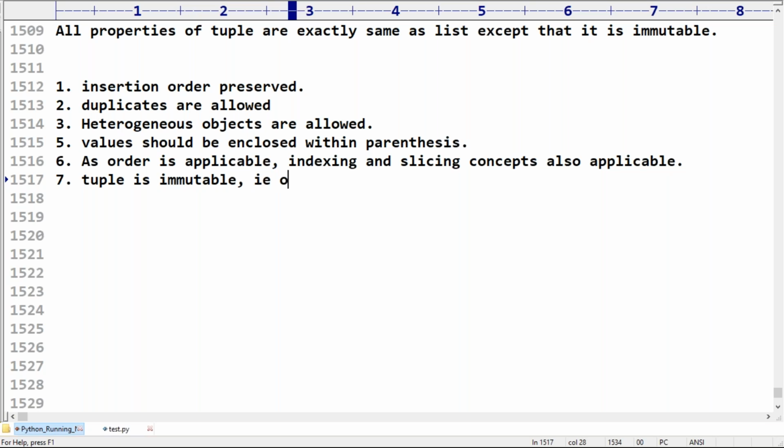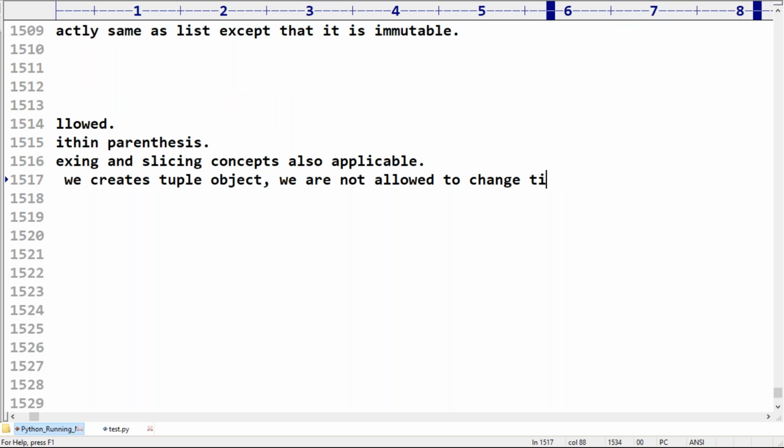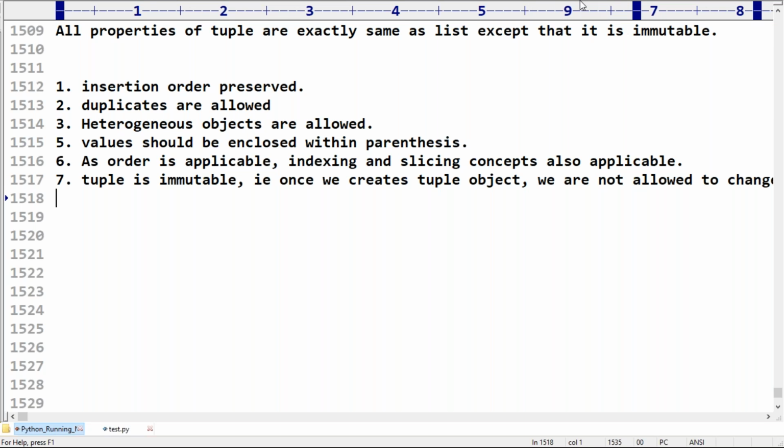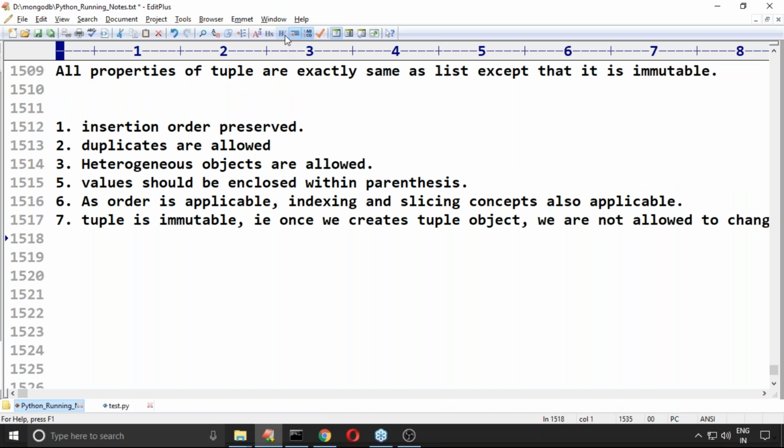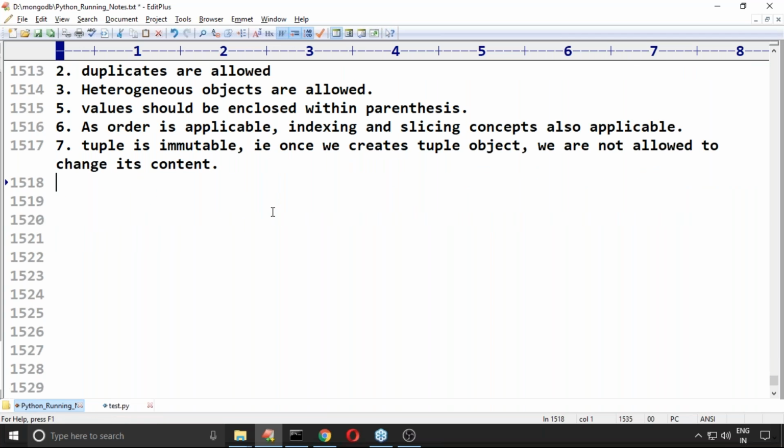That is, once we create a tuple object, we are not allowed to change its content. Remember very carefully about this one, sir. We are not allowed to change its content, as it is immutable. Round braces and parenthesis, both are the same.